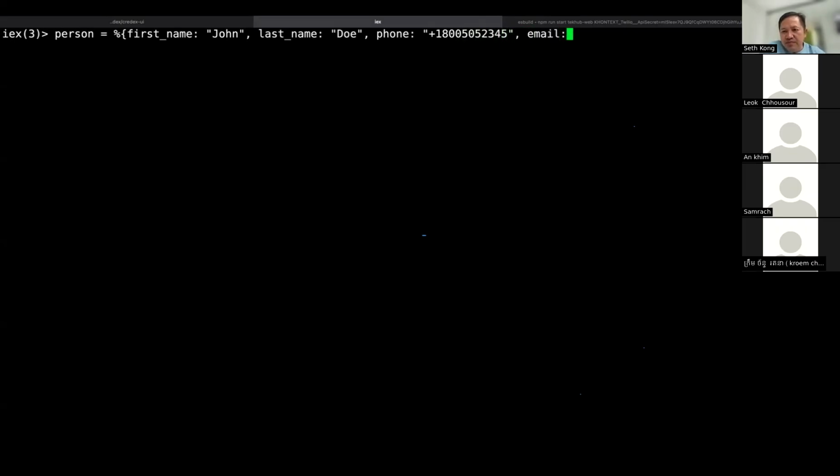Okay, email, the test of info at techhub.com. Okay, I close it. So if you look at this, the map is a data structure. What type of data structure is a map? Map is a data structure that has key and value. What we're using for key here, I'm using shorthand, which is a short syntax for it. But the key we're using here is something called atom, ATOM.